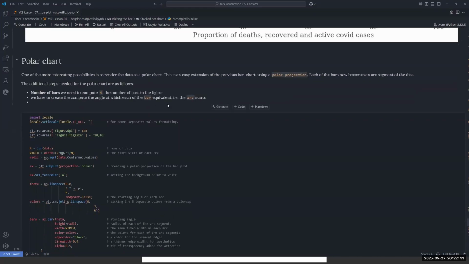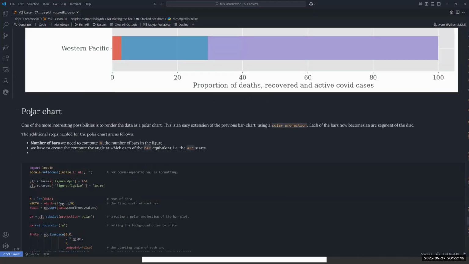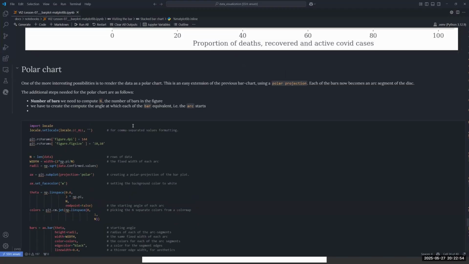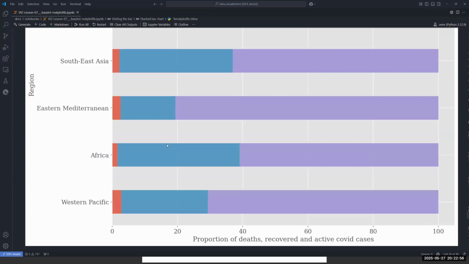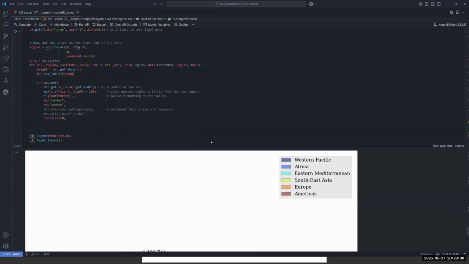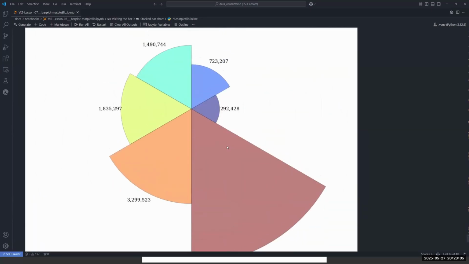Now, polar chart is something I would like to give you as a homework. Okay, so this is something you can take up today and we can discuss it in tomorrow's class if you have any doubts. Okay, so polar chart is going to represent this same data in a much more interesting way. Look at this. Doesn't this look really appealing?